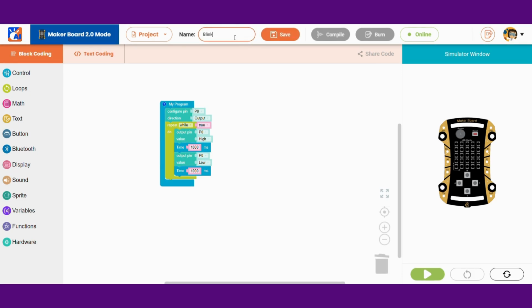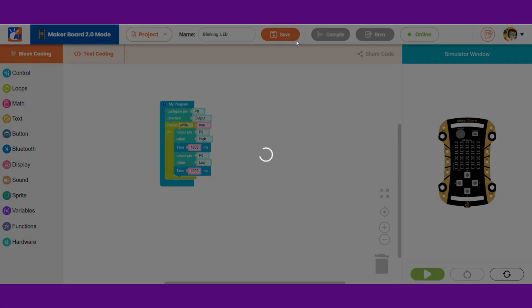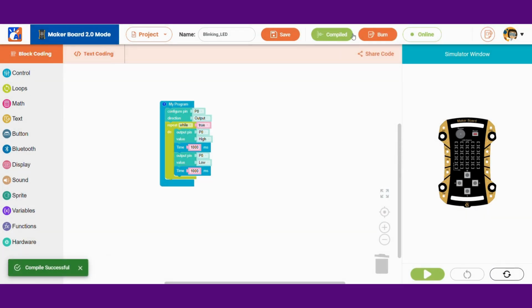Our program is now complete. Let's name it, save it, compile it, and upload it to our Maker board.